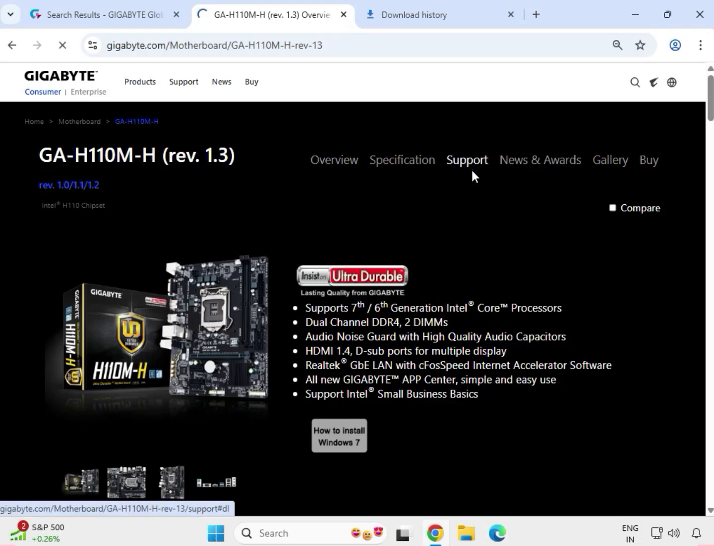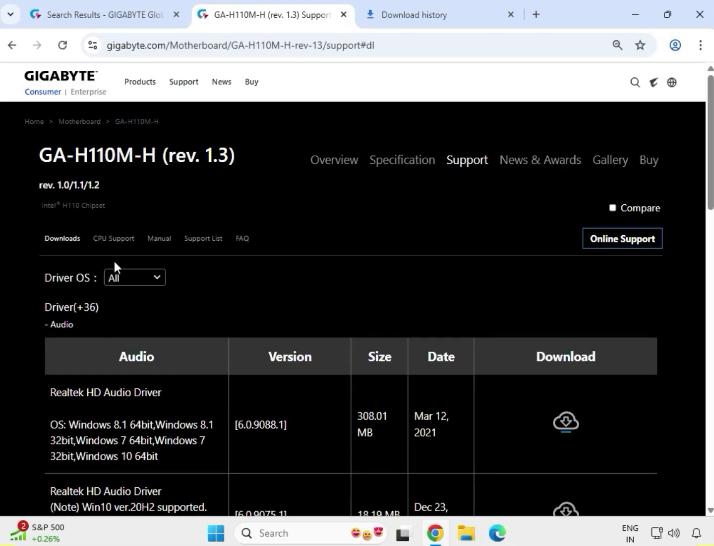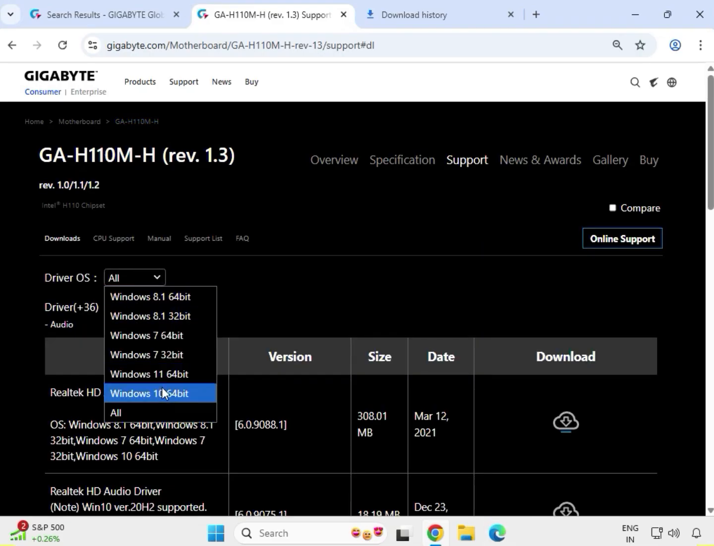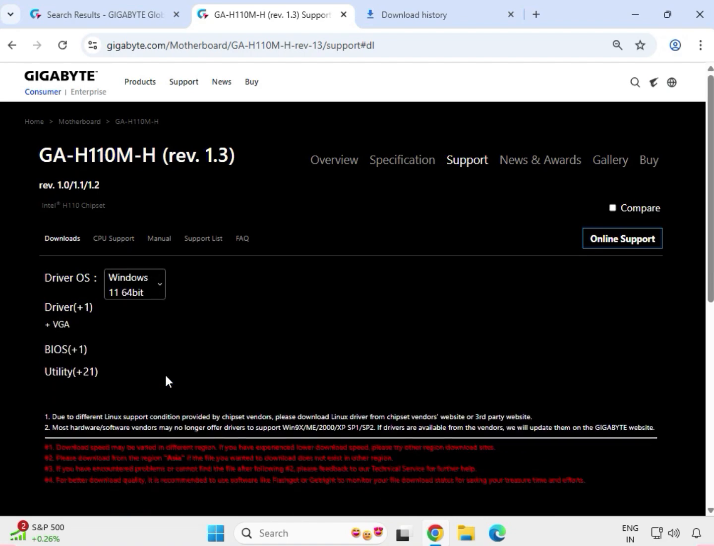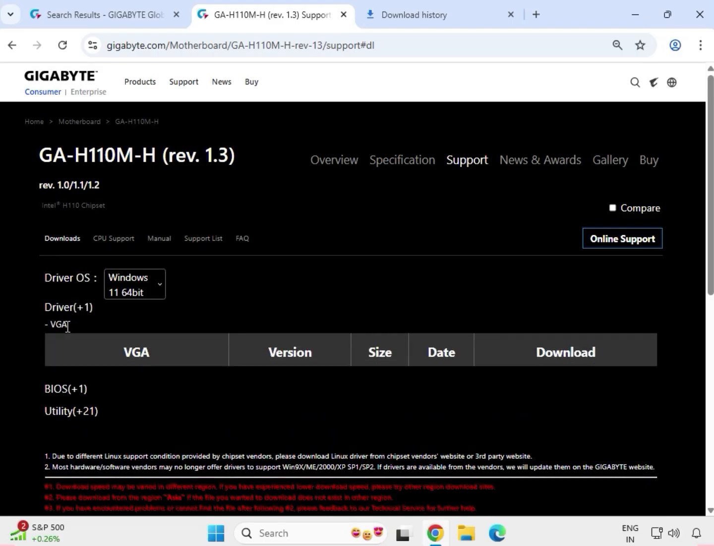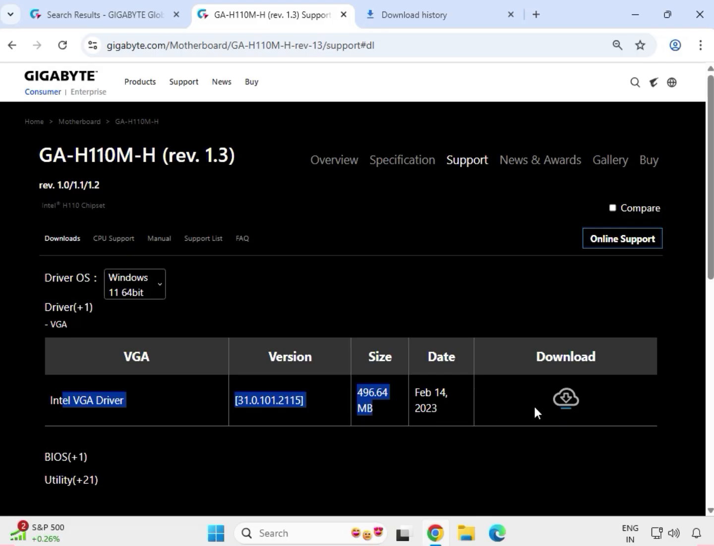Click on support, then select your operating system. So Windows 10, 11, 7, 8.1, all the installation processes are the same. Okay, so first Windows 10 VGA. We just click here to download, and all the installation processes are the same.